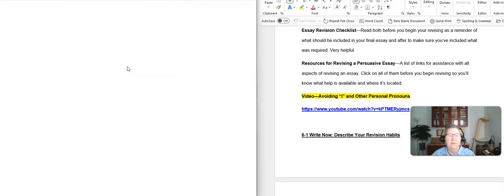Part of what you want to do in revising is to be sure that your paragraphs move from idea to idea smoothly. So from topic sentence to research to concluding sentence, everything needs to move smoothly from one to the next. If it doesn't, the reader can get confused.